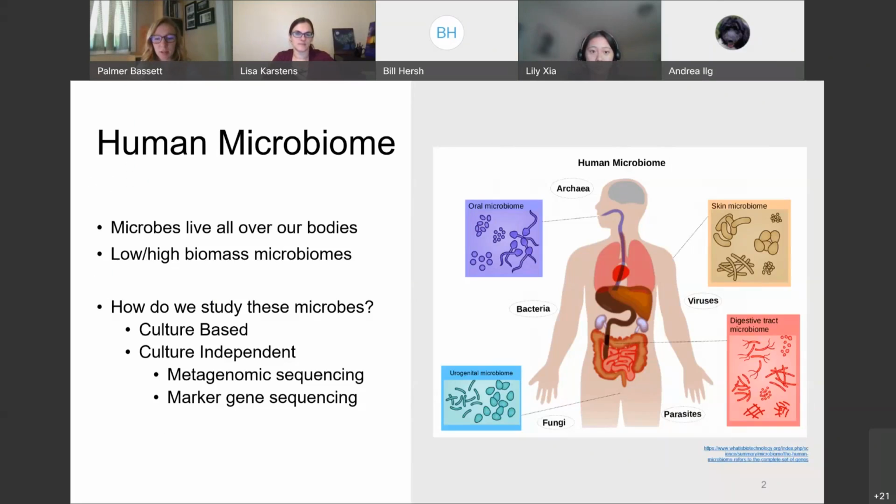And so the microbiomes in our body have different levels of diversity. For example, our urinary microbiome has a relatively low microbial biomass, whereas the gut is considered to be high microbial biomass.